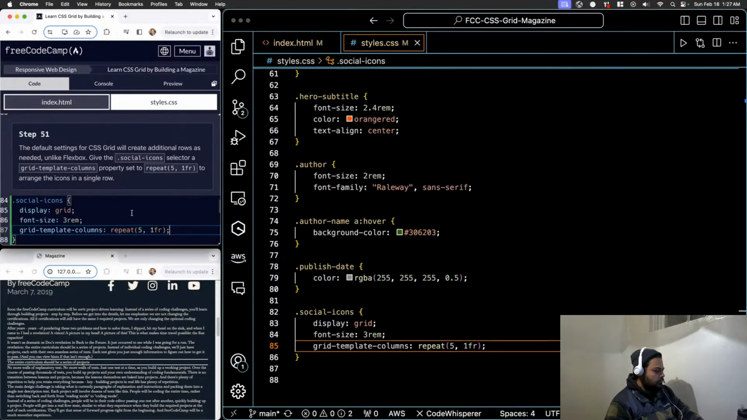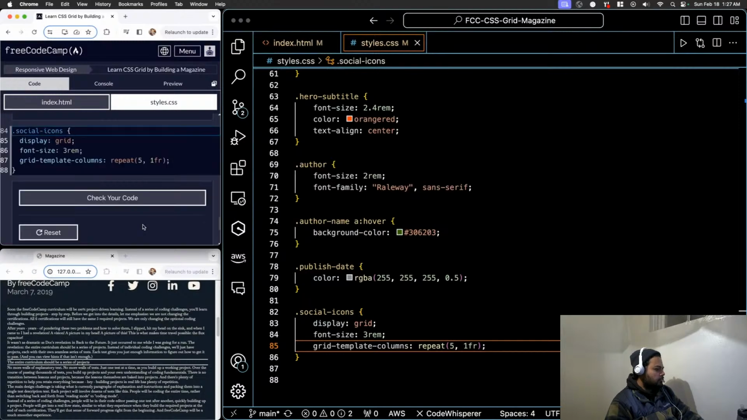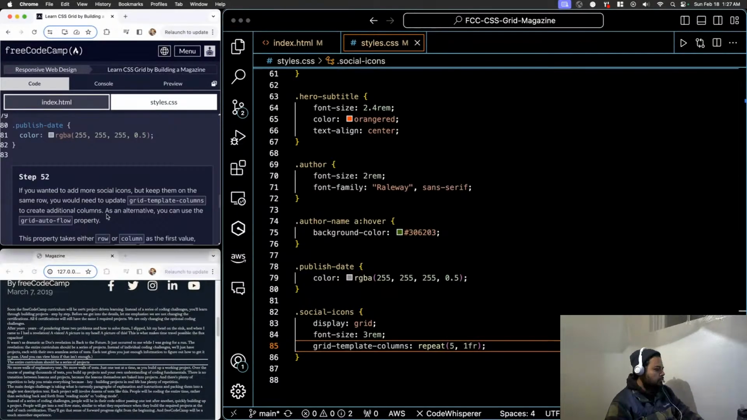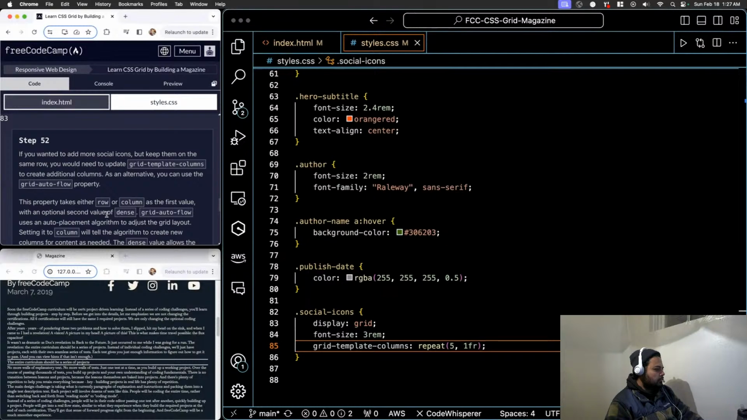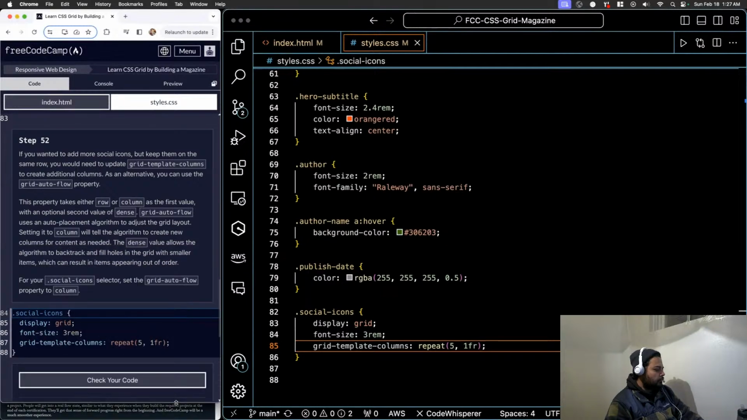Alright, did that. Yep, next. If you wanted to add more social icons, I could. They're getting verbose. If you wanted to add more social icons but keep them on the same row, you would need to update grid template columns to create additional columns. As an alternative, you can use the grid auto flow property.